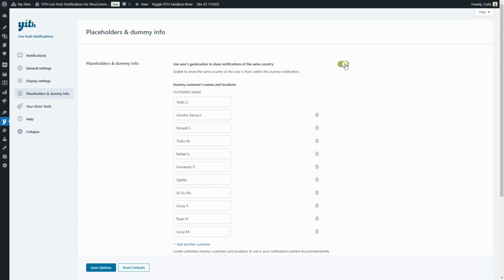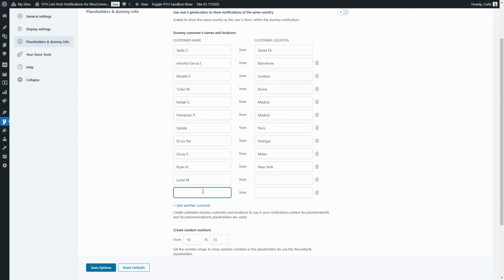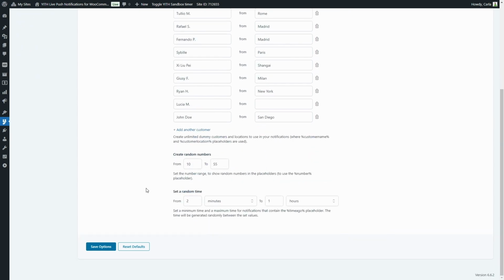Let's keep this disabled. And so here we have the dummy customers' names and locations. And this will be used on dummy order notifications when the customer name and customer location placeholders are used. We can add another customer here, like this. And then here we have random numbers for the number placeholder, which is used in the counter notification. For example, in this case, it's a random number from 10 to 55. So we might see 25 people are watching this product, 40 people are watching this product, and so on.